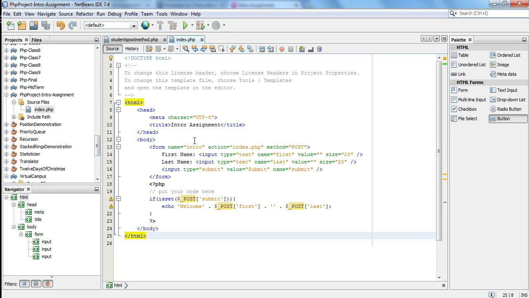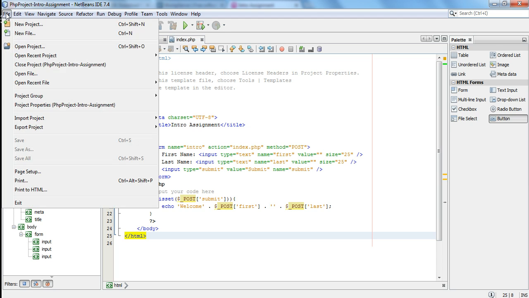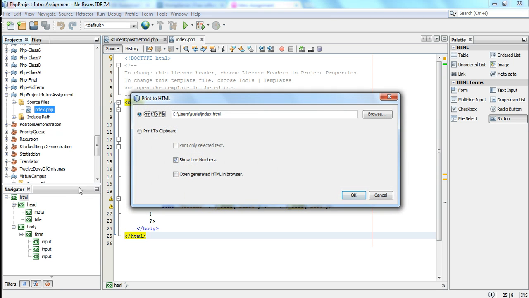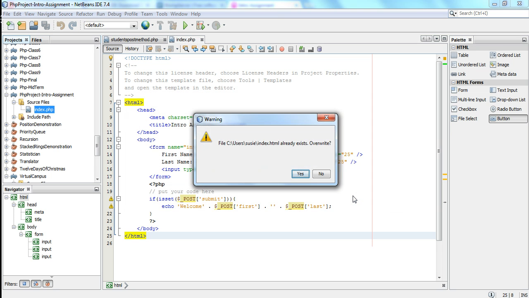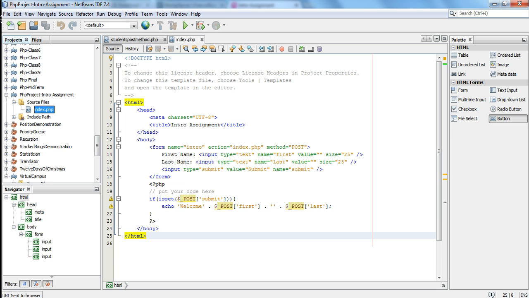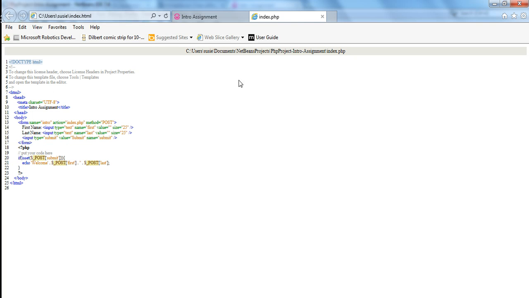If you like to print out your code, a very interesting thing that you can do within NetBeans, when you have a file selected, is go up to the File drop-down option, and there is an option within that drop-down that says Print to HTML. If you select that option, and then within the Print to HTML window you check Open generated HTML in browser and push OK, you can view the contents of that file in the browser, and then you can print it out from the browser.